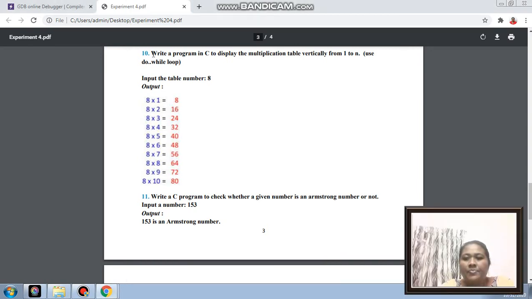We are going to see the program to display the multiplication table vertically from number 1 to n. Here you have to use a do while loop. If the table number is given as 8, then it should print for 10 times, from 1 to 10. So this is how the program is supposed to be executed. Now we are going to see how to do this program.